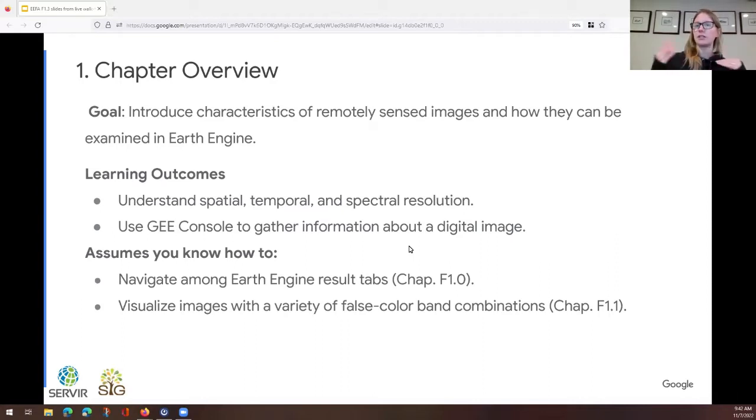And then second, to use the Google Earth Engine console to gather information about a digital image. So, if you have experience with other GIS systems, this will be how you can get that information in Earth Engine. And if you haven't used these systems before, you'll be able to see and learn about where to find this information.